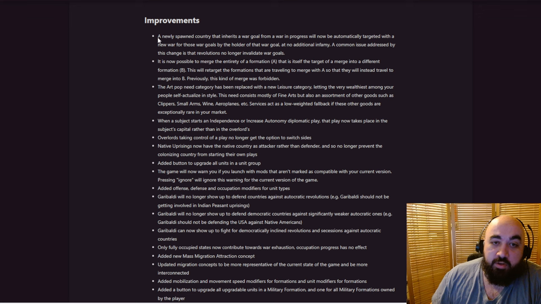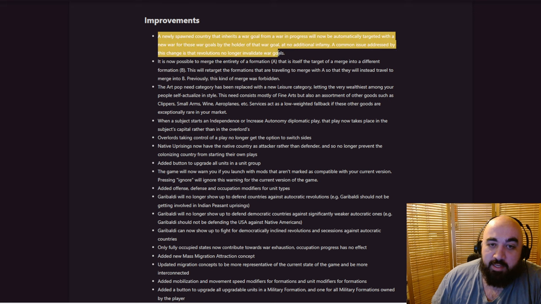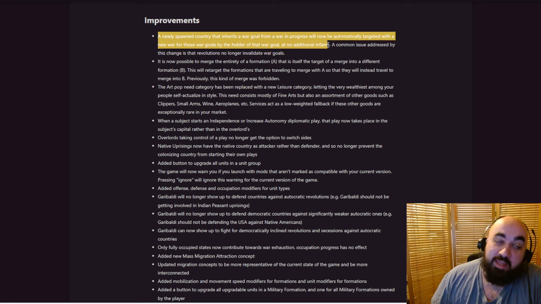A newly spawned country that, and this one is spectacular. A newly spawned country that inherits a war goal from a war in progress will now automatically be targeted with a new war for those war goals by the holder of the war. Now, that's a lot of words, but let's keep going. At no additional infamy, that's the key one.